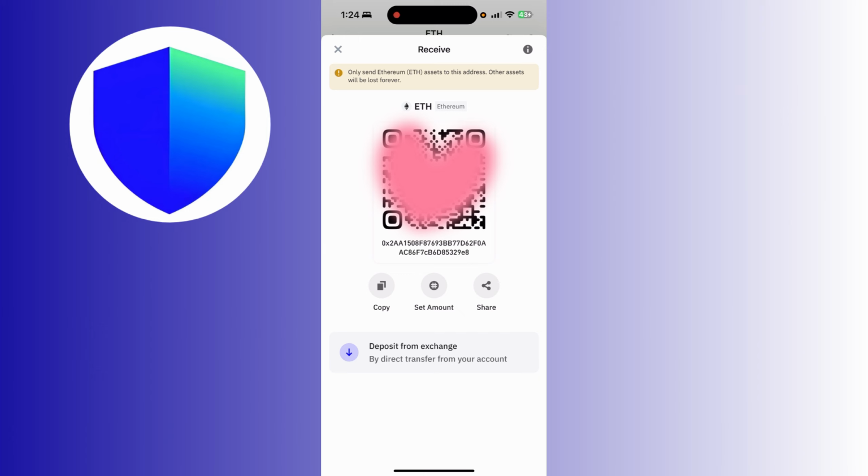So that's how you find and copy your Ethereum ERC20 wallet address in Trust Wallet.